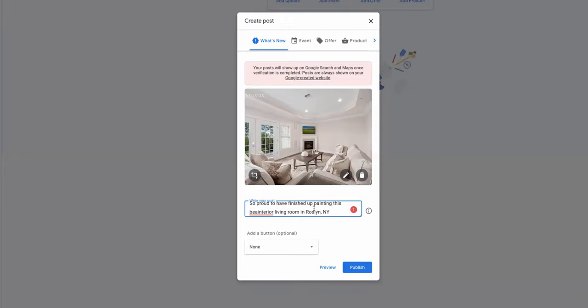Okay. So proud to have finished up painting this beautiful living room in Roslyn. Here it is. This is a good one. We particularly love the crown molding.